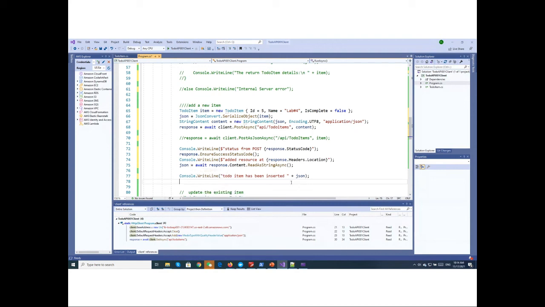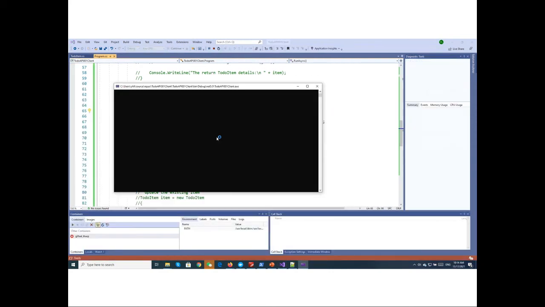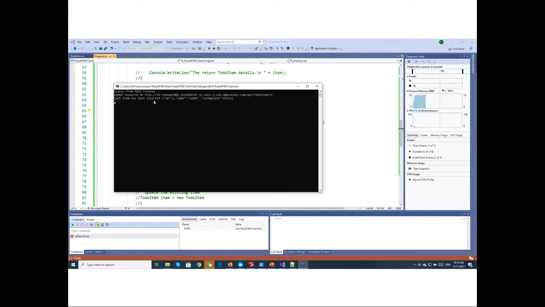Okay, so now let me just run it. Here I'm just adding lab 4, and is complete is false. Let's see whether it works. It has already been created. Okay, so it has been inserted.